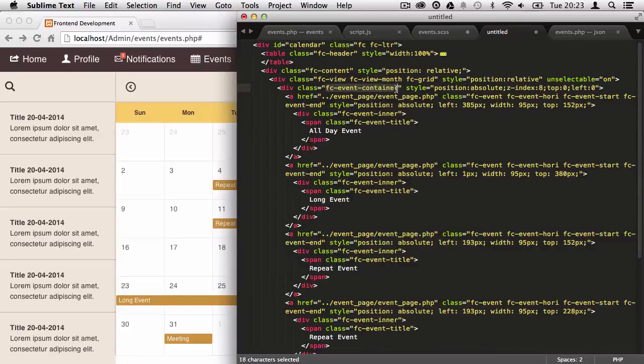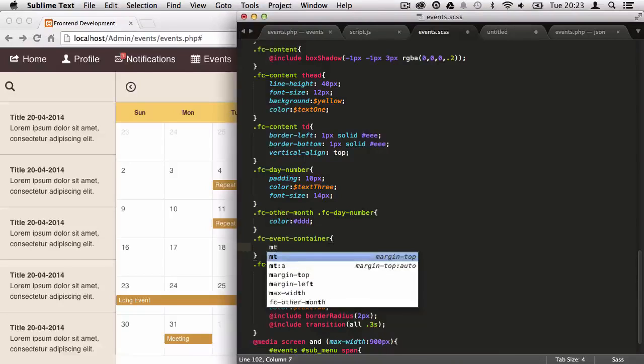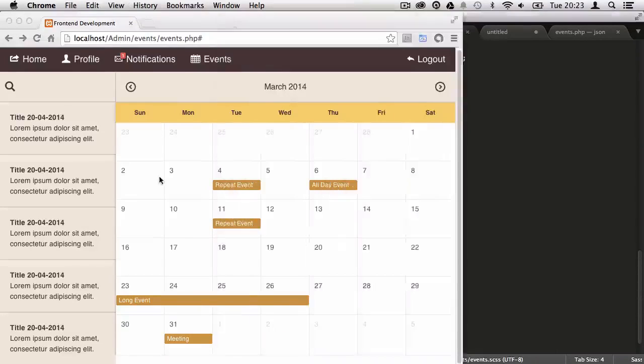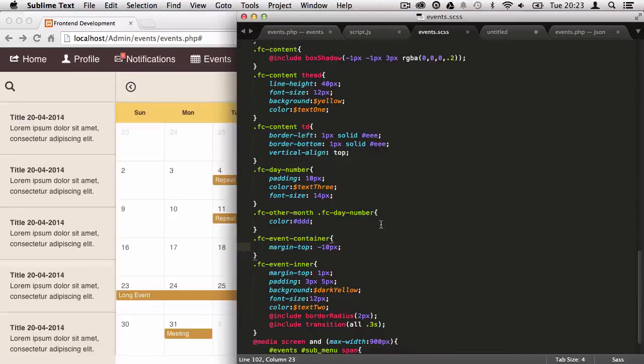So let's copy that out. And then what I can do is simply set the margin top to -10 pixels, and that way it's actually going to move it upwards. And then once I've done that, what I want to do is make sure that I put the hover state in here. So let's go ahead and style that up.